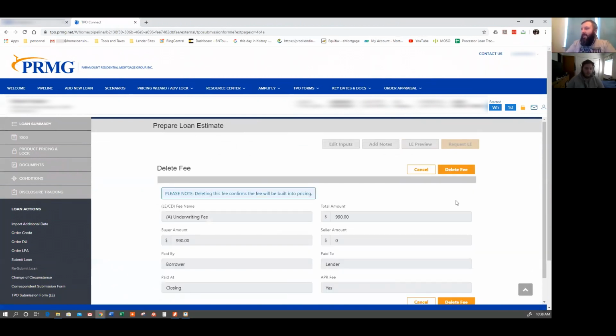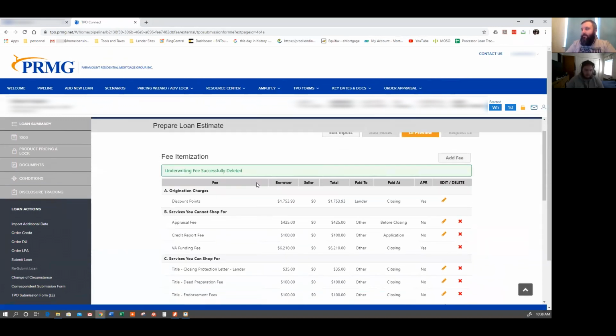So I'm going to hit this X, and it says deleting this fee confirms the fee will be built into pricing. We definitely want that to happen. So we're going to delete the fee. So now it's not there.